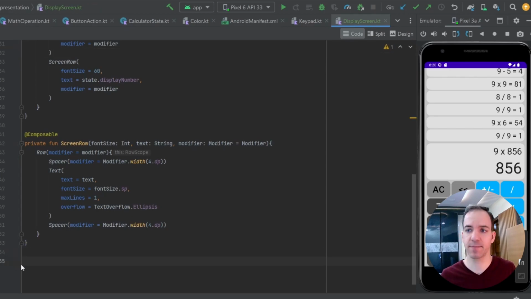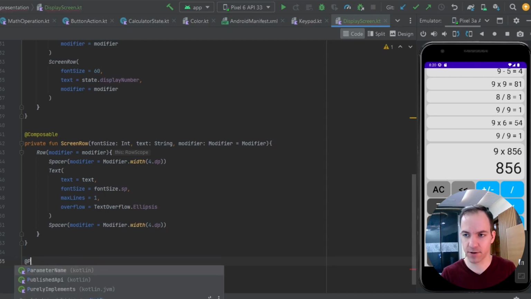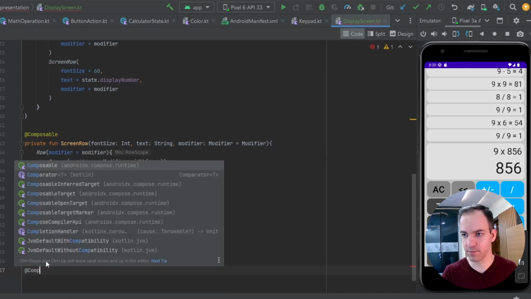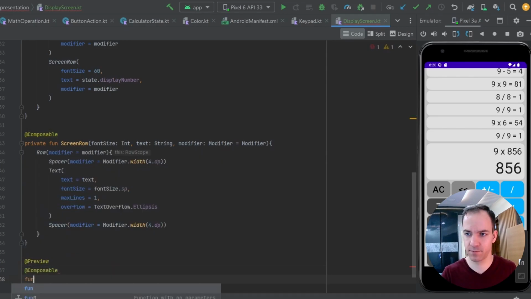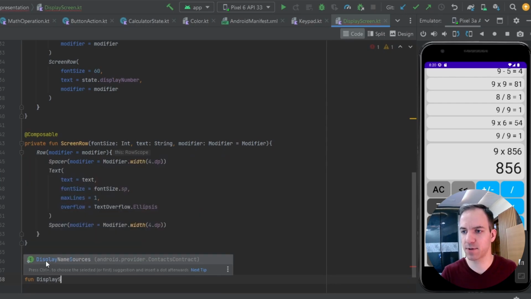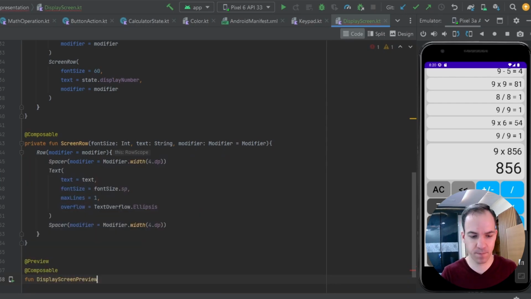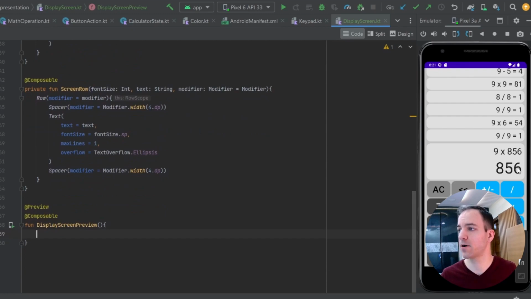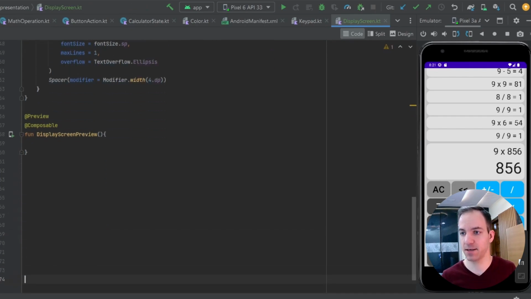You don't have to, but I like to make a preview just so we can see that in our code before we actually run it in our emulator. So we're just going to call this display screen preview. And then inside this preview, because we're going to be displaying data that's dependent on user input, we're going to need to have a state with this preview. So first, we need to give it our theme.